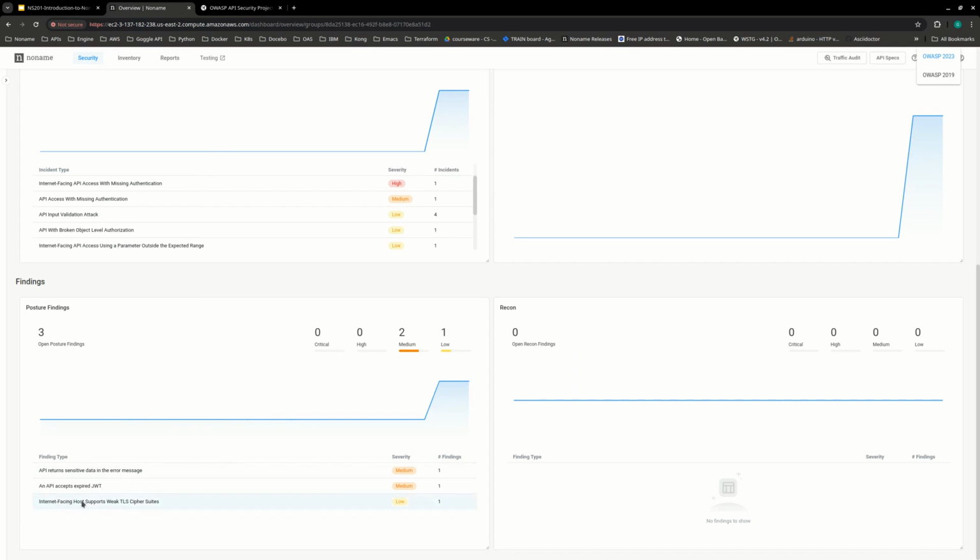Look at this. Internet-facing host supports weak TLS cipher suites. That's a misconfiguration. Somebody installs a certificate and it's making use of weak TLS cipher suites. Another misconfiguration, an API accepts an expired JSON Web Token. Misconfigurations. That's what posture findings are.